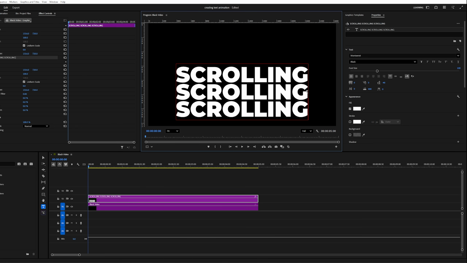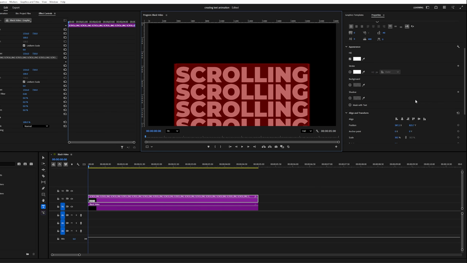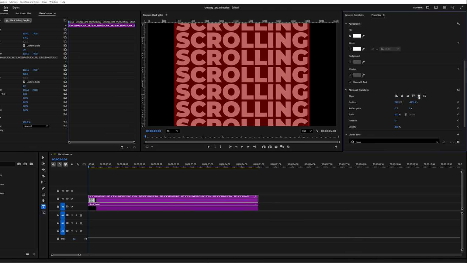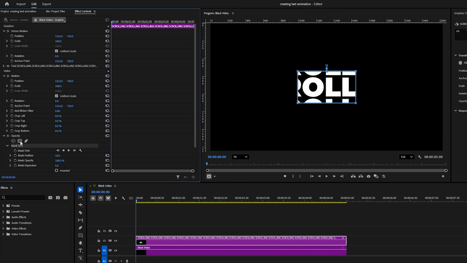Now continue adding new lines and pasting the same word until you have around 20 copies. After creating enough duplicates, align the entire text horizontally and vertically so it sits perfectly in the center. Then go to the Effect Controls panel. Under Opacity, click the rectangle icon to create a rectangular mask.